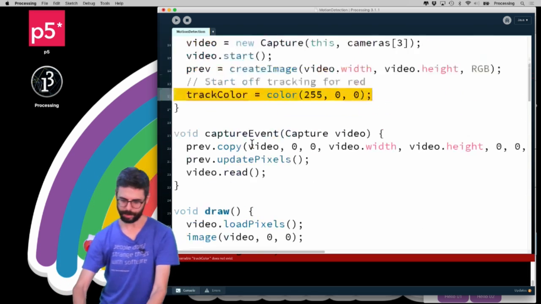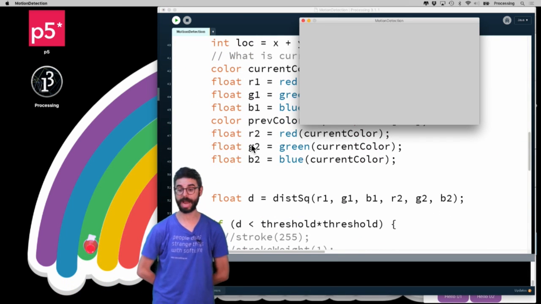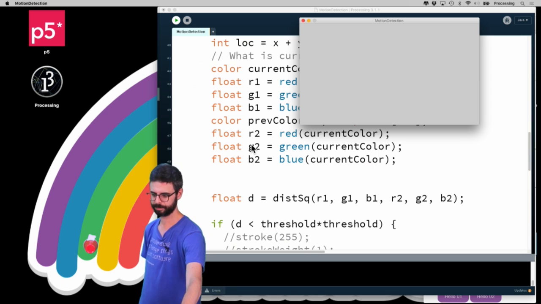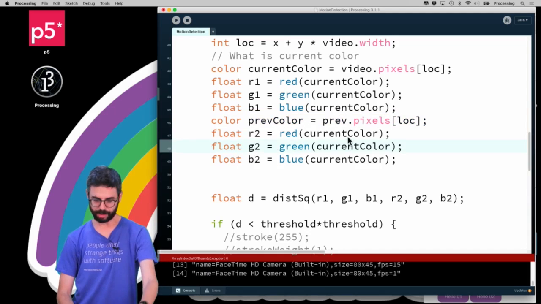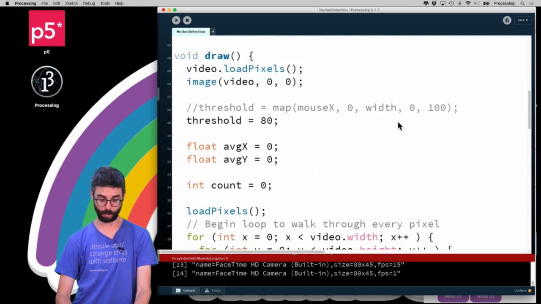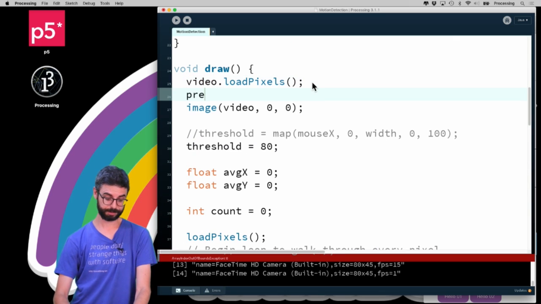Oops, we don't have track color anymore. So now I'm going to run this and take a look at what happens. Come on, video, come alive. Oops, okay, we got an error. Previous color equals previous pixels location. Now where did I miss? I never said previous load pixels.